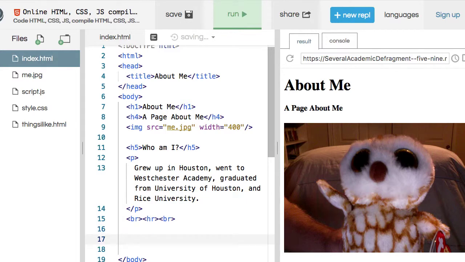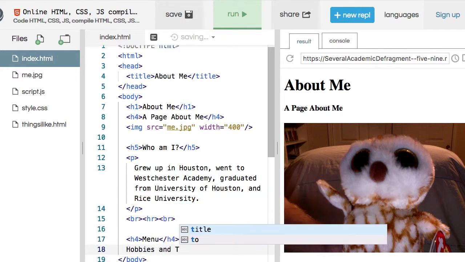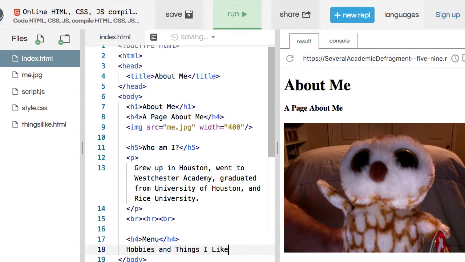And maybe here we add in an H4 tag, close it, and this could be like a menu option or a sections option or something like that. Menu, and in here I can add in maybe I do another list, right? Or maybe I just have regular writing. It could be just regular writing. So hobbies and things I like, right? And that's going to go here.